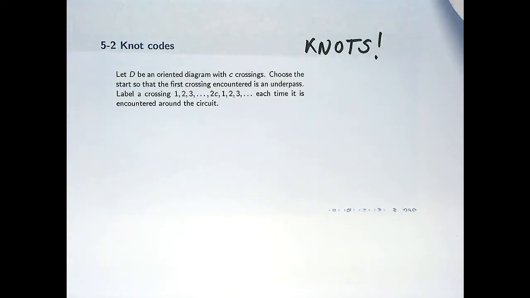And there's this very neat thing called the DT code. It stands for two mathematicians, Dowker and Thistlethwaite. And this is obtained by essentially just starting at a point on the knot, going all the way around the knot as if you're driving around it, and just putting a number each time you come to a crossing, a successive integer. You start with 1, 2, 3, and you just go all the way around the knot.